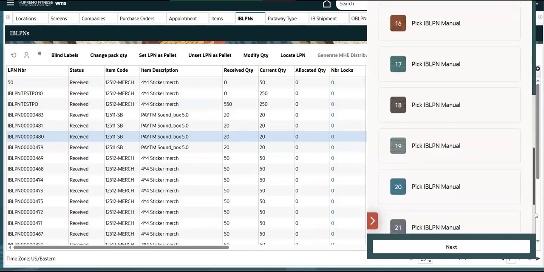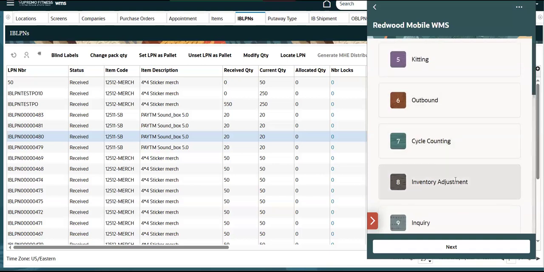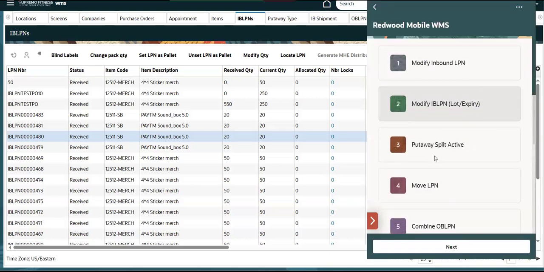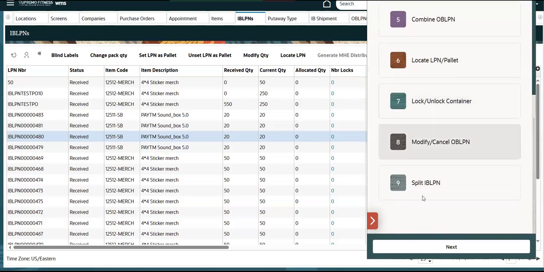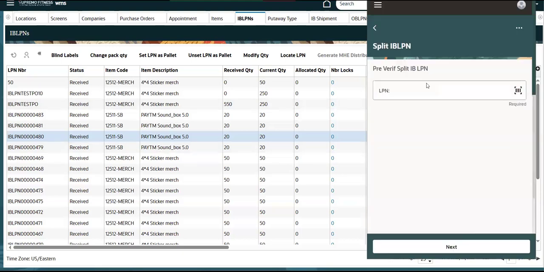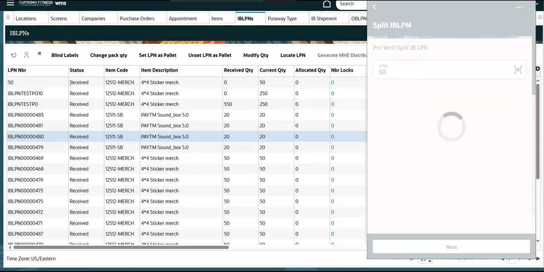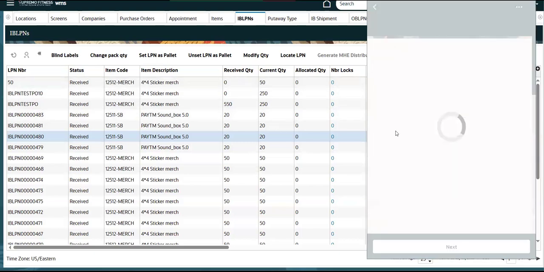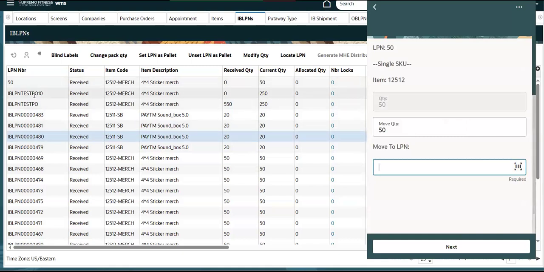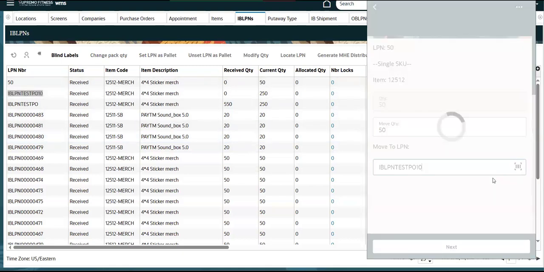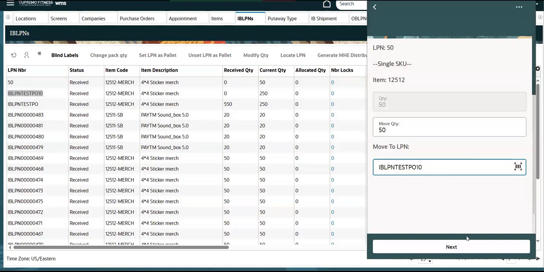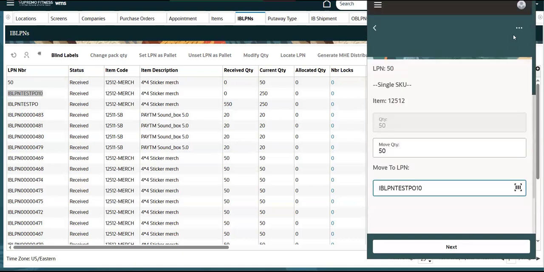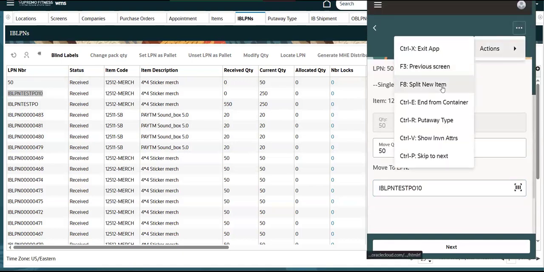Receive IBLPN. Inventory adjustment. The split IBLPN. We are splitting this 50. Now the number of that IBLPN is 50. So I put that 50 as an IBLPN, and I want to put it here. Why is it showing no attribute in container?